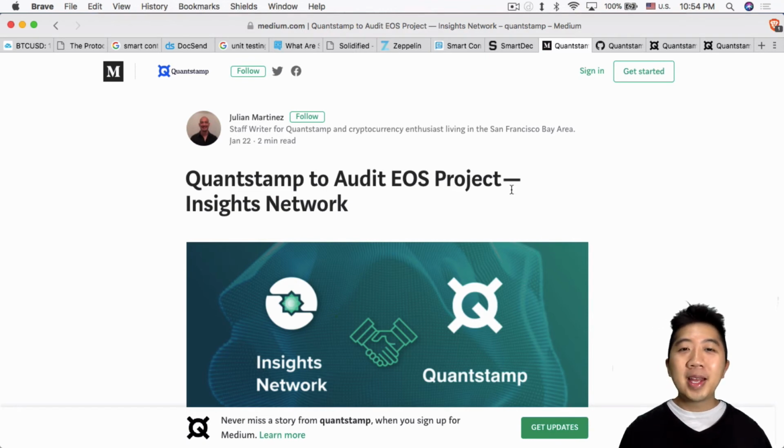Point being, Quantstamp is not just isolated to Ethereum, and I would really want to see if they can expand their Quantstamp sub-network to actually automate the auditing process on other projects, on other networks like EOS. So right now, the thing is, with this announcement that they have, this is a manual audit that they're doing for Insights Network. So it doesn't really use the automated testing that they're building out.